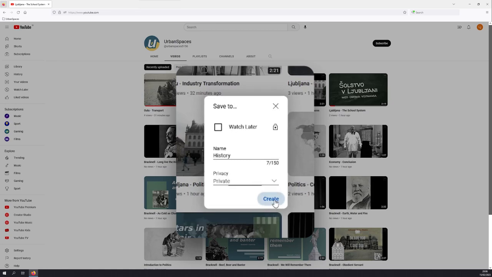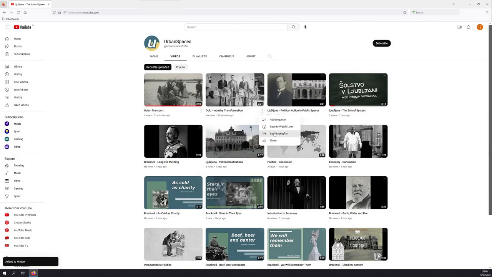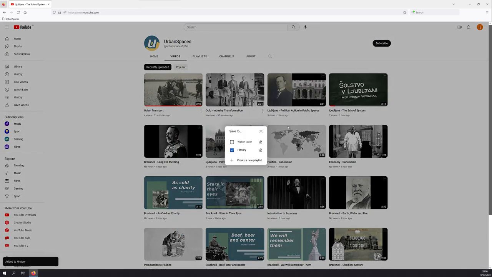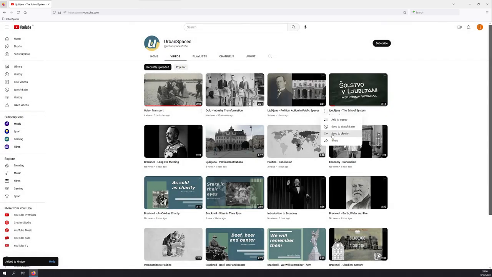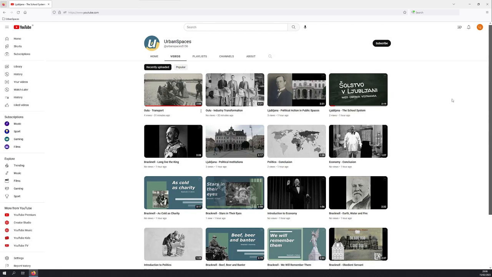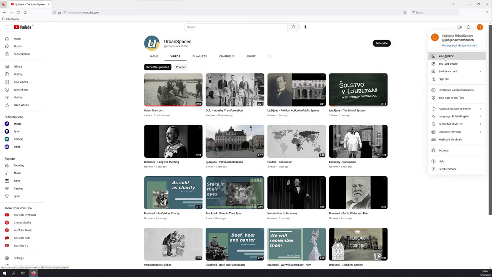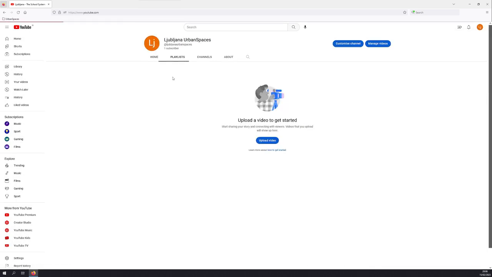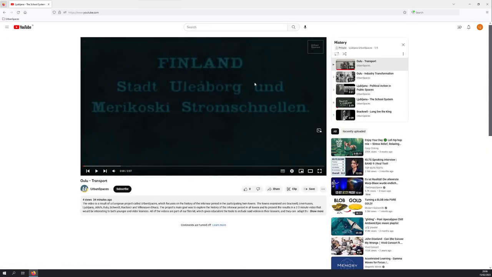Once you have your playlist, you can add other videos to your playlist by clicking the same three buttons underneath the video and adding them to the right playlist. Once you have selected all the videos, go to your channel and click on the tab titled Playlist. Click on your playlist and it will start playing the selected videos.